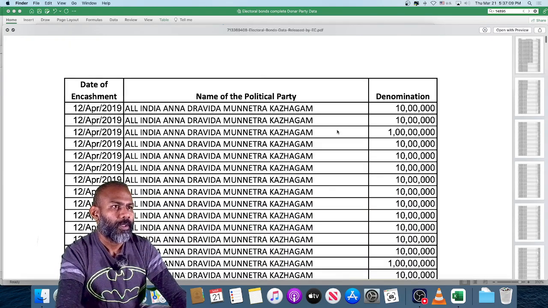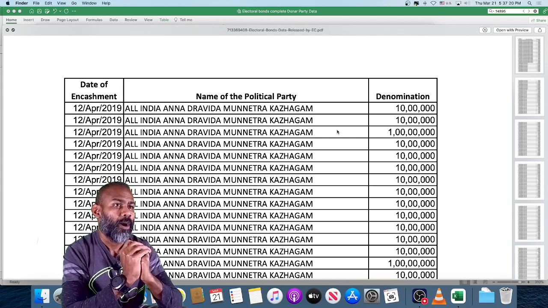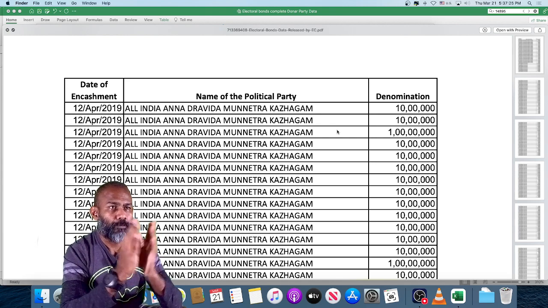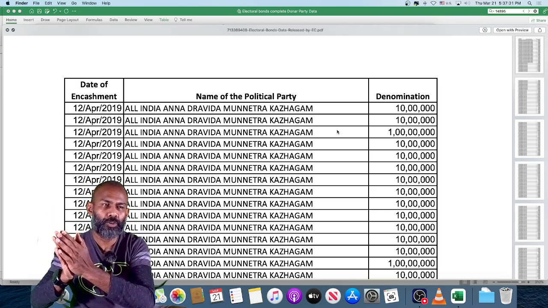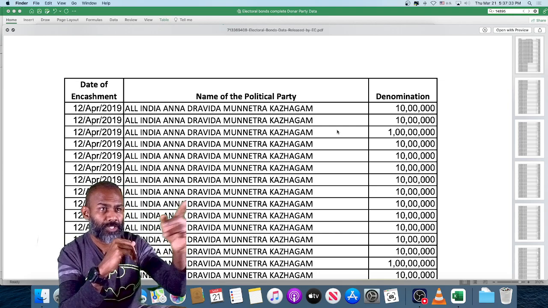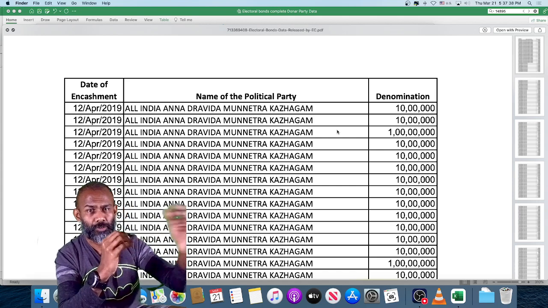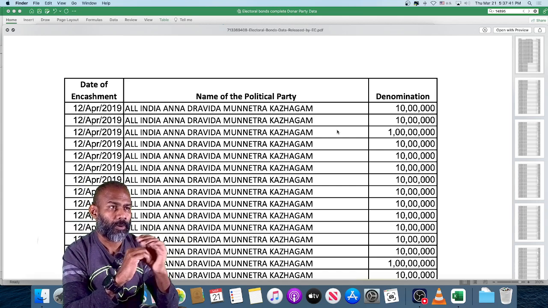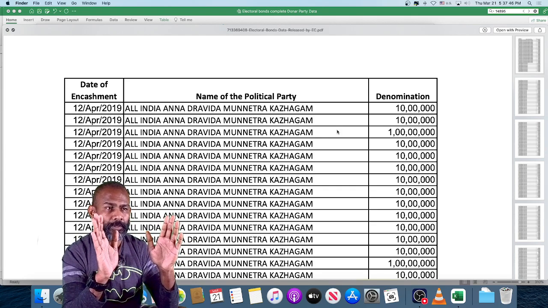And here is another file with the political party AIADMK, who encashed a bond of 10 lakh rupees on 12th April 2019. But keep in mind, for any bond purchased from 2018 up to before 12th April 2019, we don't know, because the Supreme Court did not require SBI to furnish that data. So we have to work only with the data from 12th April 2019.